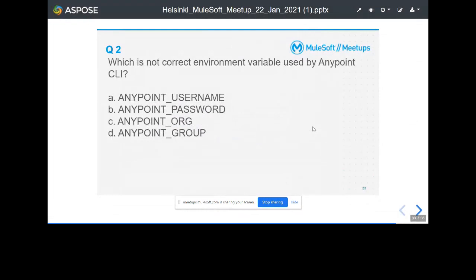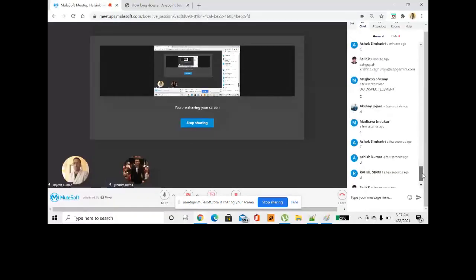Which is not a correct environment variable used by the CLI? Just type the option whichever you feel is relevant in the chat. I think we got the answer, Rajesh. It's Akshay Jujare. I think it's D, Anypoint Group. Okay. So can I consider the first correct answer is from Akshay Jujare? Yes, yes. Yeah. Okay.